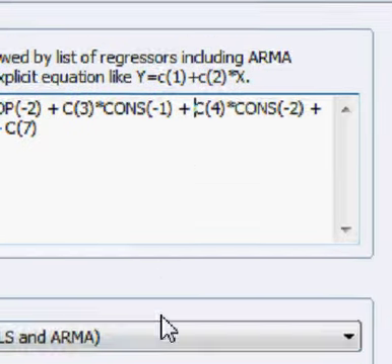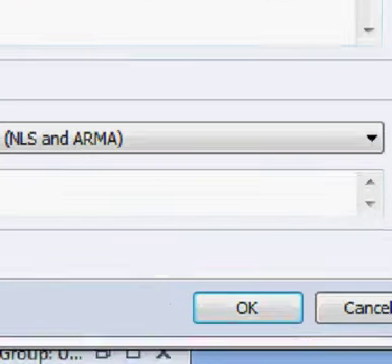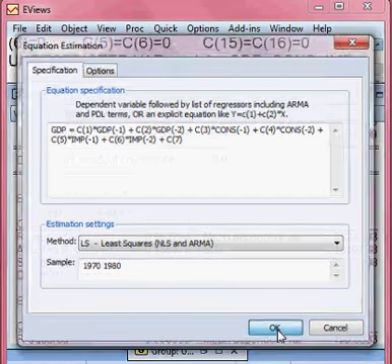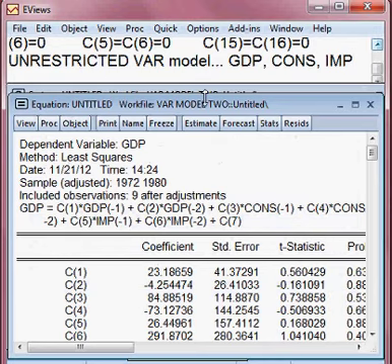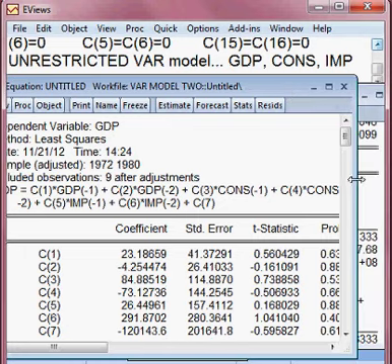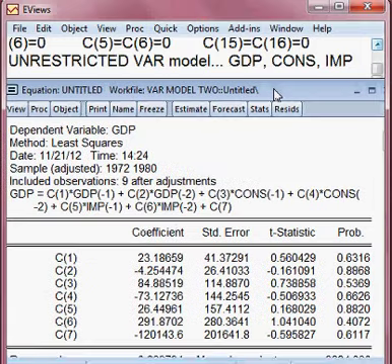Now I shall estimate it. I press OK. This is my estimation of the model. You can see the dependent variable is GDP, and this is my model actually.